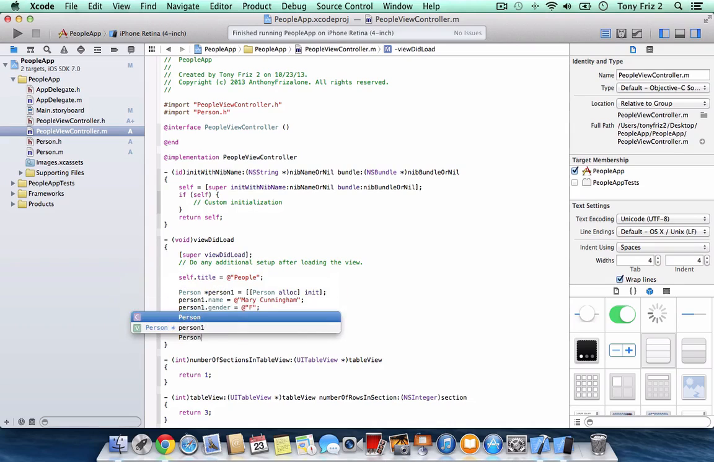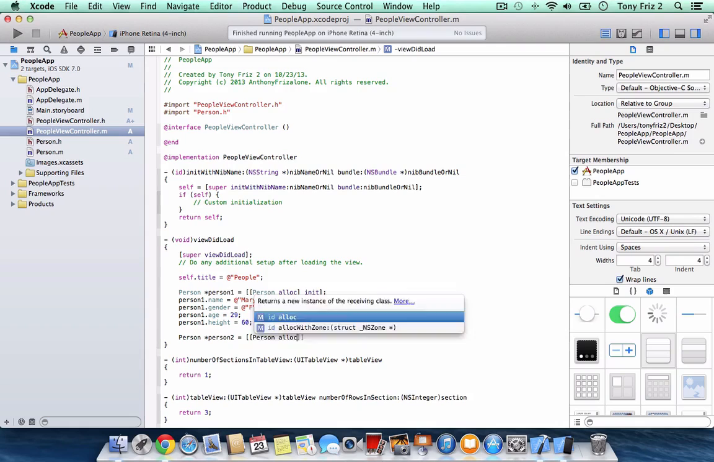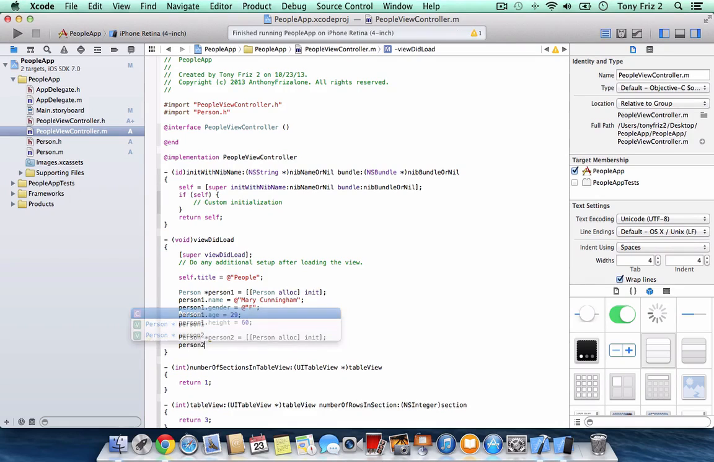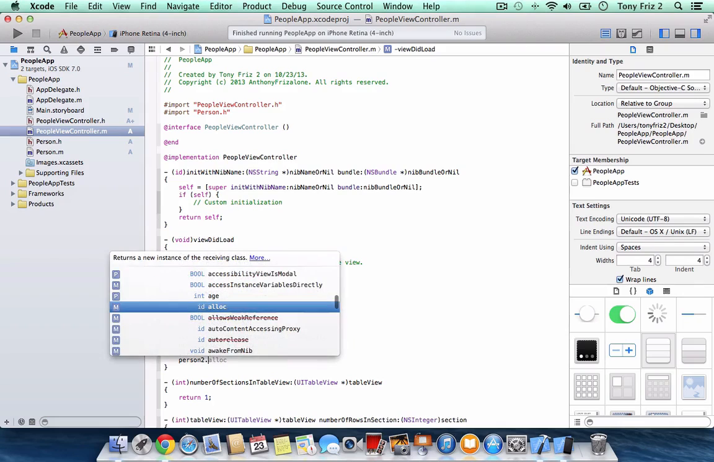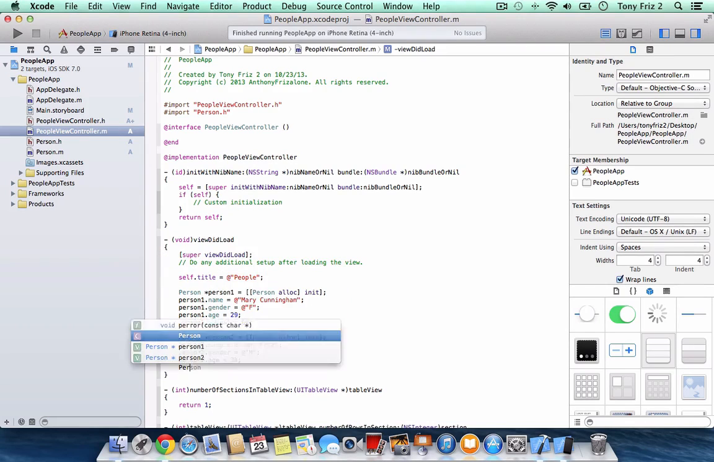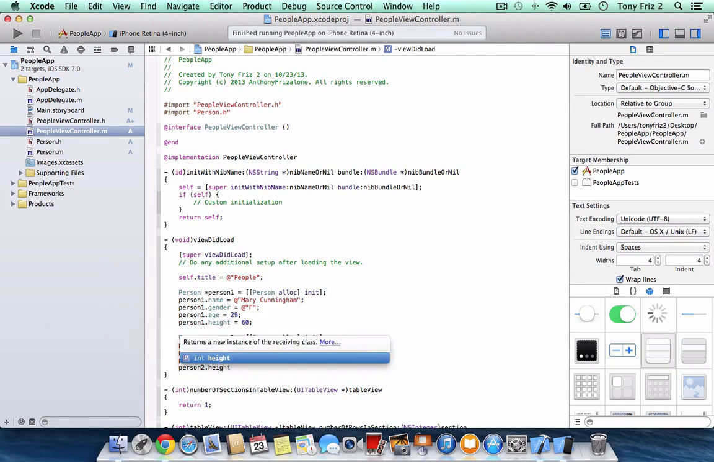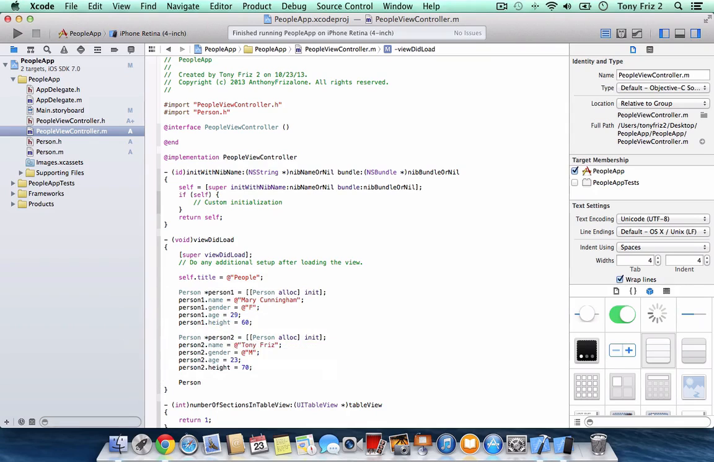Now let's create person 2. And finally, person 3.